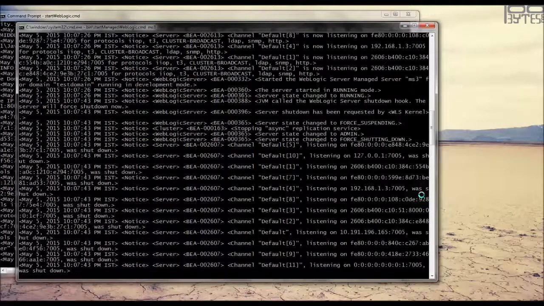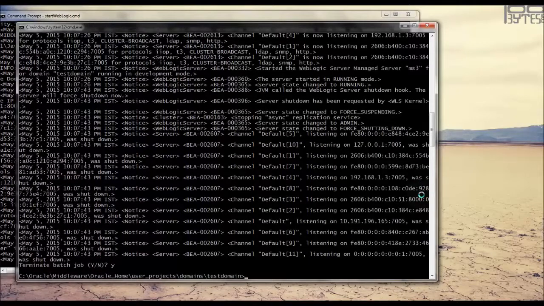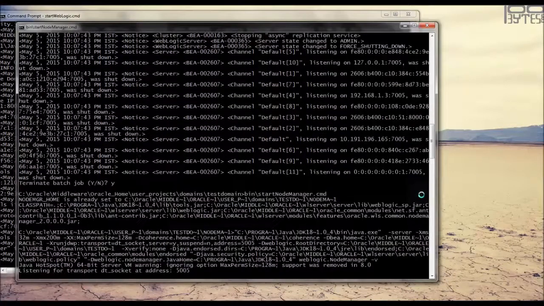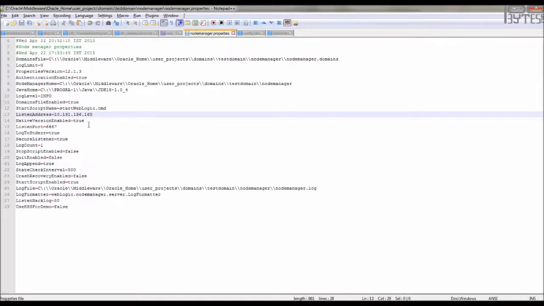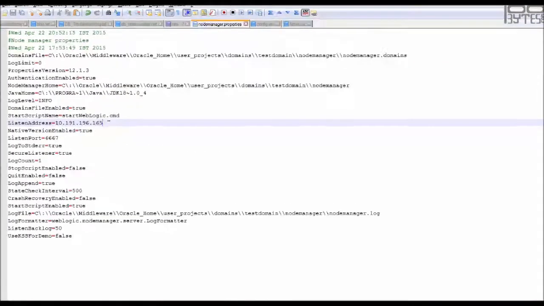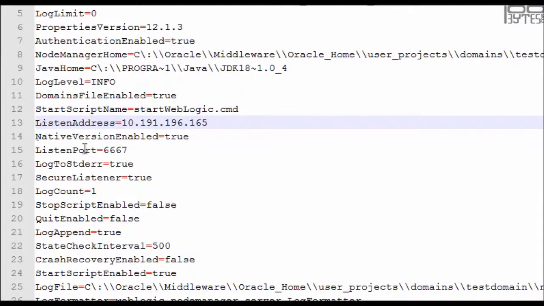Okay, now I would like to show how to start the node manager from the command prompt. So, starting the node manager. For starting the node manager, you need to use bin slash startNodeManager.cmd, and it will start listening on the port number and the host. Where this gets picked up from is the nodemanager.properties file. So here you can see in nodemanager.properties, you'll see the listen address and the listen port.